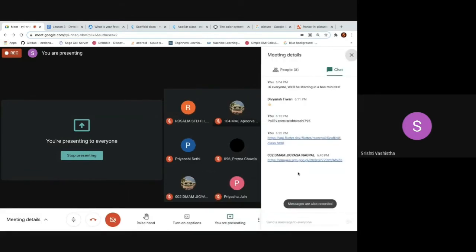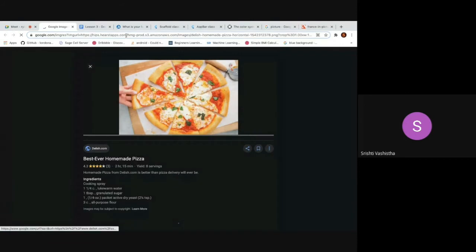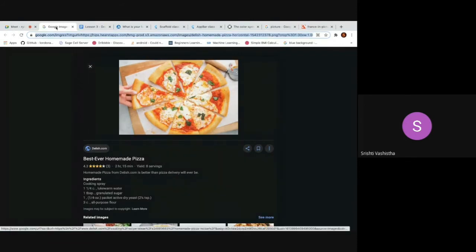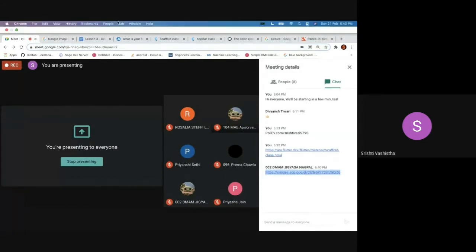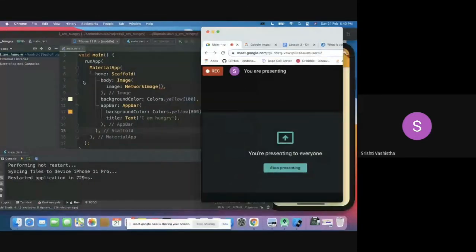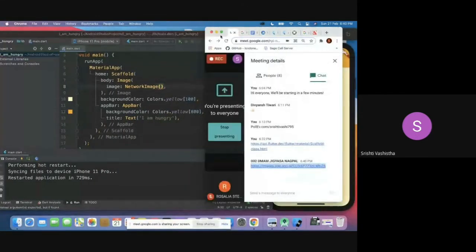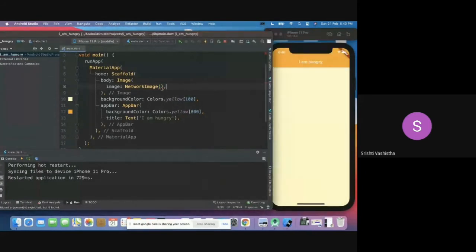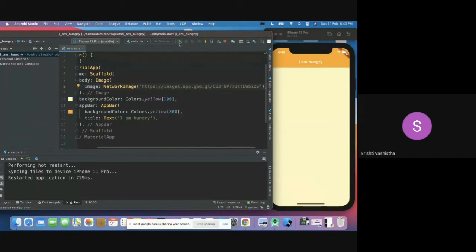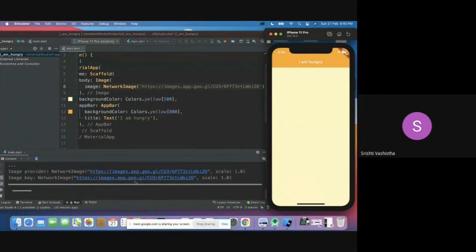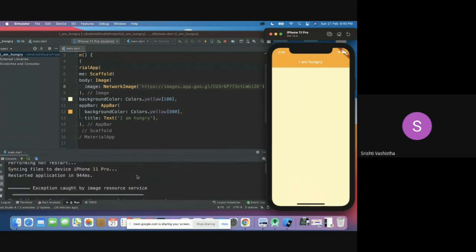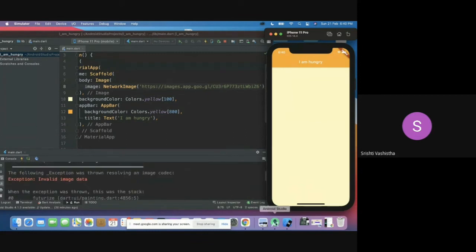Okay, Jigyasa has given us this image. Let me, wait, I'll just copy her link from here. Okay, so now that we have a URL, to put the URL, we can simply use single quotes and copy paste the link that we have, and now we can run the app. Okay, I guess there is some error, invalid image data.